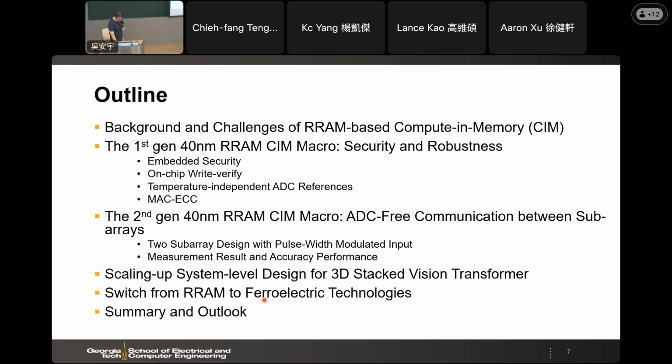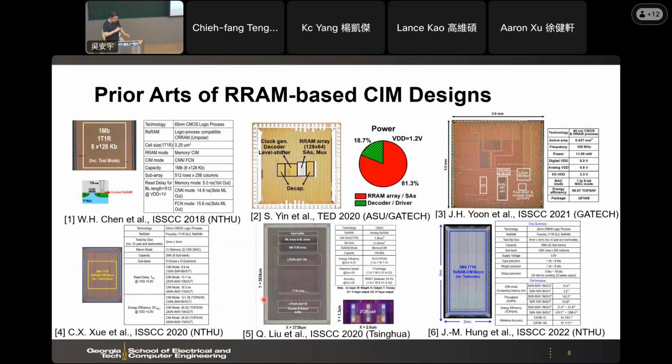Okay. So here are many prior arts of the RRAM-based computing memory designs in the past few years, and I just quote a few from the recent publications. And there are many groups working in this field, and one notable group is Professor Marvin Chang's group, which we also have active collaborations with. And he has demonstrated many of those pioneering designs using RRAM for the computing memory.